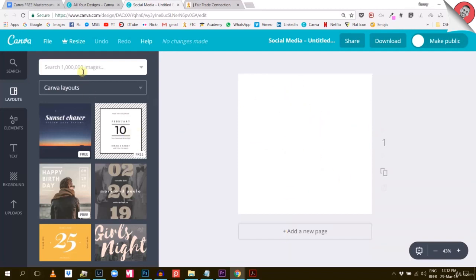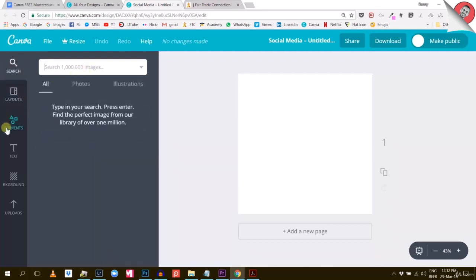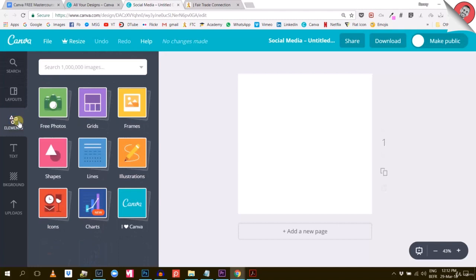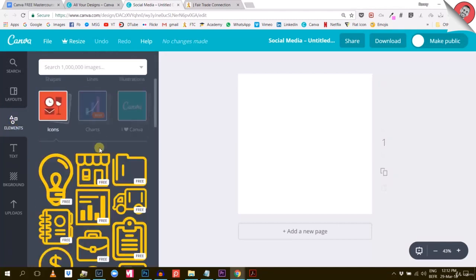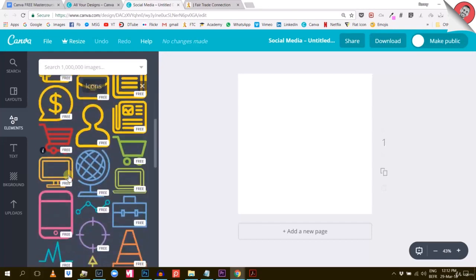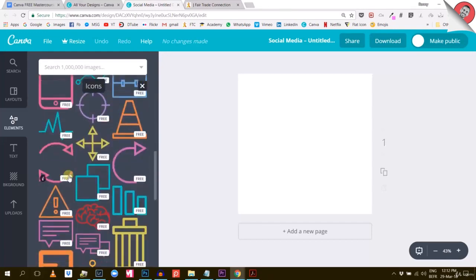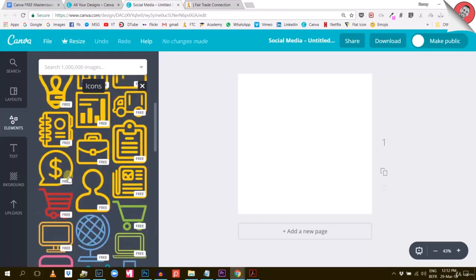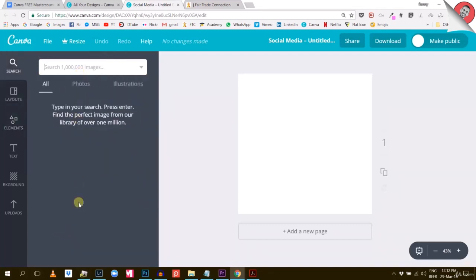Okay, so next we need to find the icons. We need to find the visual elements. So I know that in the Elements tab of Canva, there is an icon category. So if I click on this, I can see that Canva does have a few icons, but they're not very nice looking and they don't have that many icons actually. So we will need to find another source for finding all these icons.